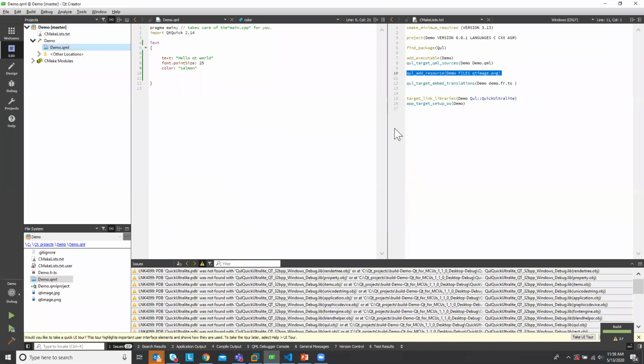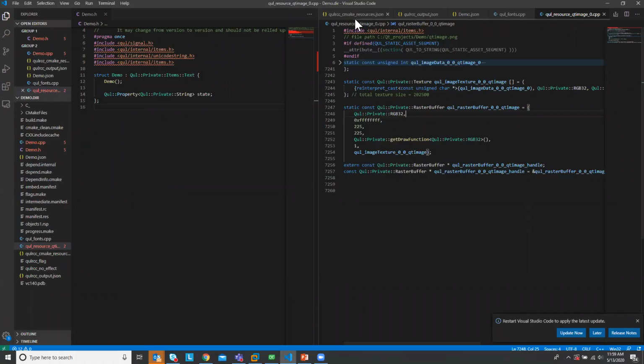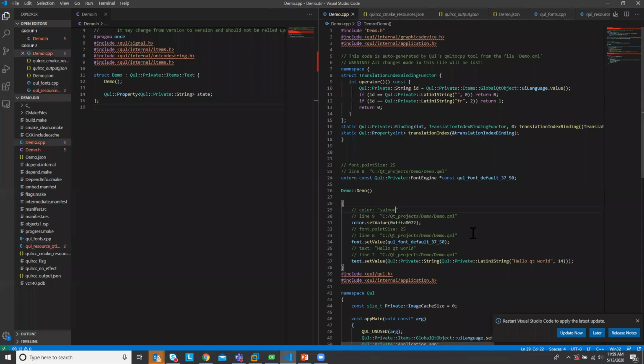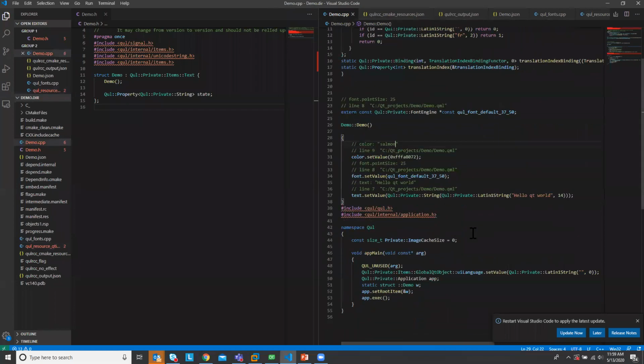Same as before, let's go look at the generated CPP file. Demo.cpp, where did you go? Okay, good. Let's start with the demo constructor. We can see how the appropriate properties are represented: the color, the size, and the actual string. Here's the actual string. So let's look at the folder again, and you'll see that we have this QL font CPP.